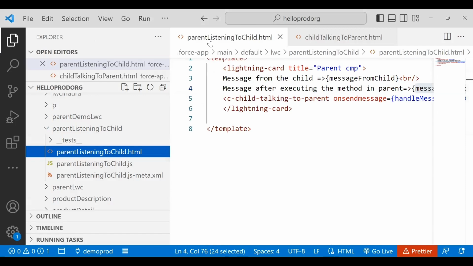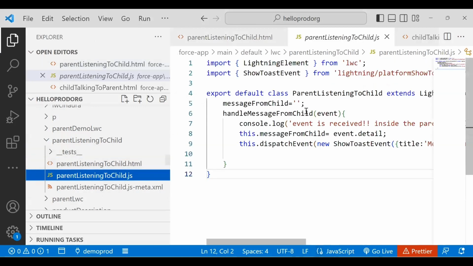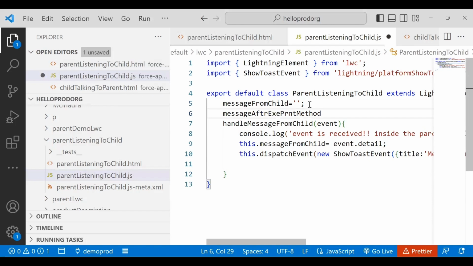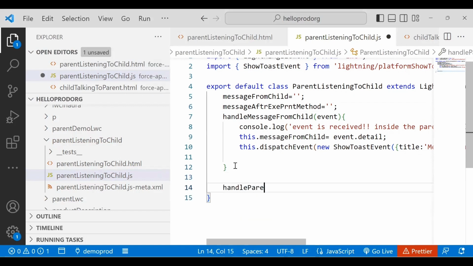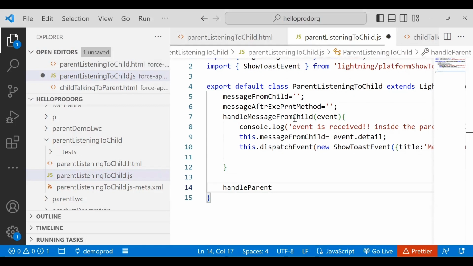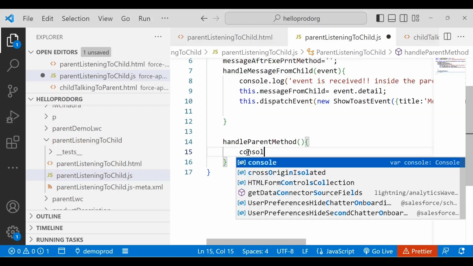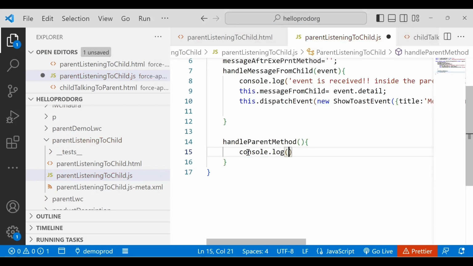Now I need to go ahead and create this property in my JS file. I'll create one property here. Initially, I'll set this value to blank. I want this value to be populated when a method on the parent gets executed. Handle parent method execution is what I'll name it. If you see here, I'm writing this under my parent listening to child JS. That means I'm creating a method in my parent component. Just to prove the point that it is getting executed, I'll add a console log.